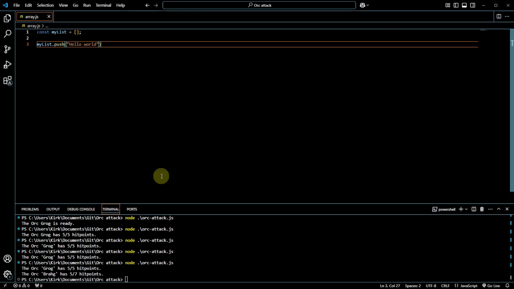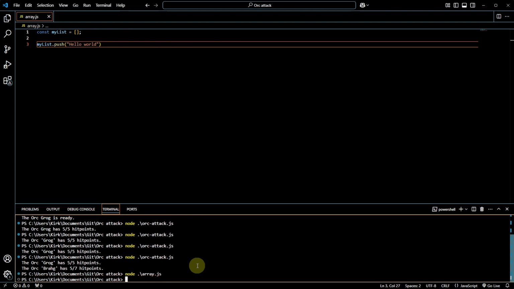Let me save that. Go down to terminal. Now if I press arrow up, it's still org attack. So let's delete that. And I'm going to write node space tab. Now if I press tab again and again and again, I can change between the two files that we have here. I want the array. So I choose array and enter. Nothing happens because I did not add any console.log up here, but at least it did not complain.